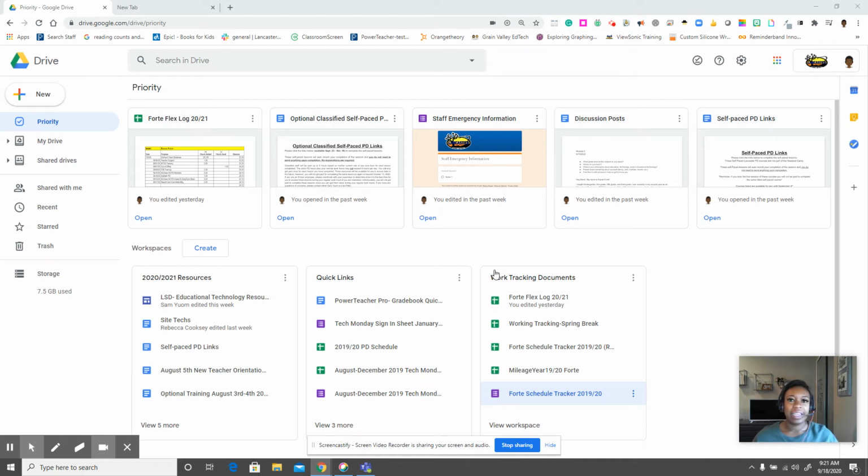Hey there, today we're going to take a look at Google Forms. Google Forms is a great resource to survey staff and to collect information, and teachers often use it for quizzes.